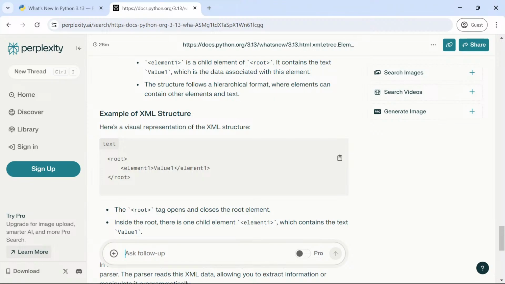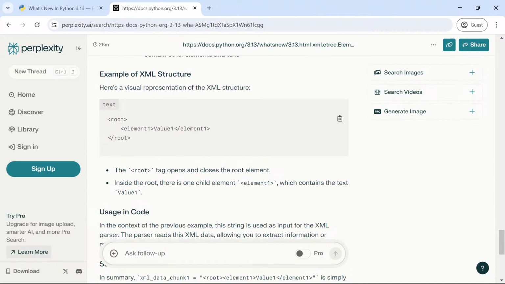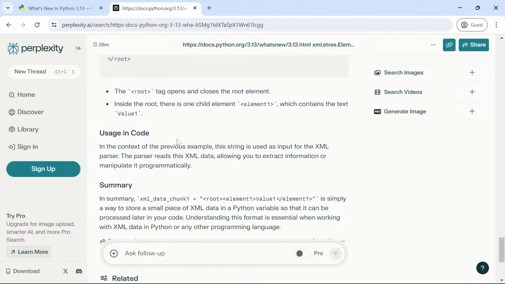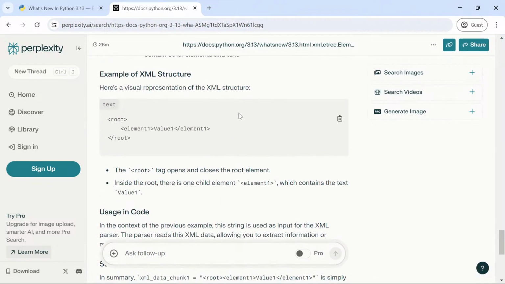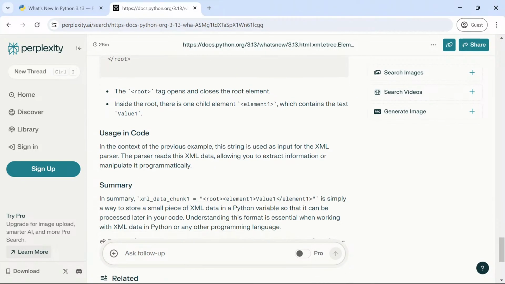Example of XML structure. Here's a visual representation of the XML structure. This is the root, this is element 1, value 1 element. Okay, very cool. The root tag opens and closes the root element. Inside the root, there is one child element, element 1, which contains the text value 1. Usage and code. In the context of the previous example, the string is used as input for the XML parser. The parser reads this XML data, allowing you to extract information or manipulate it programmatically.